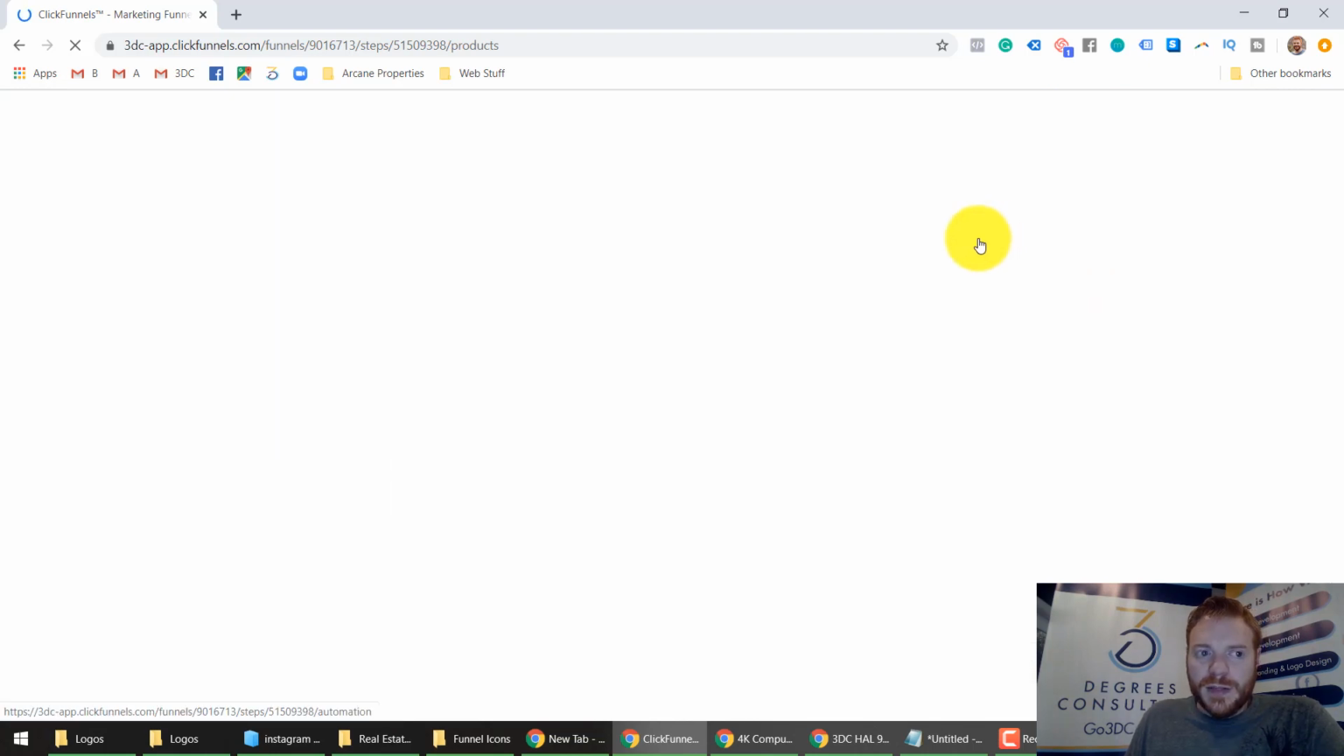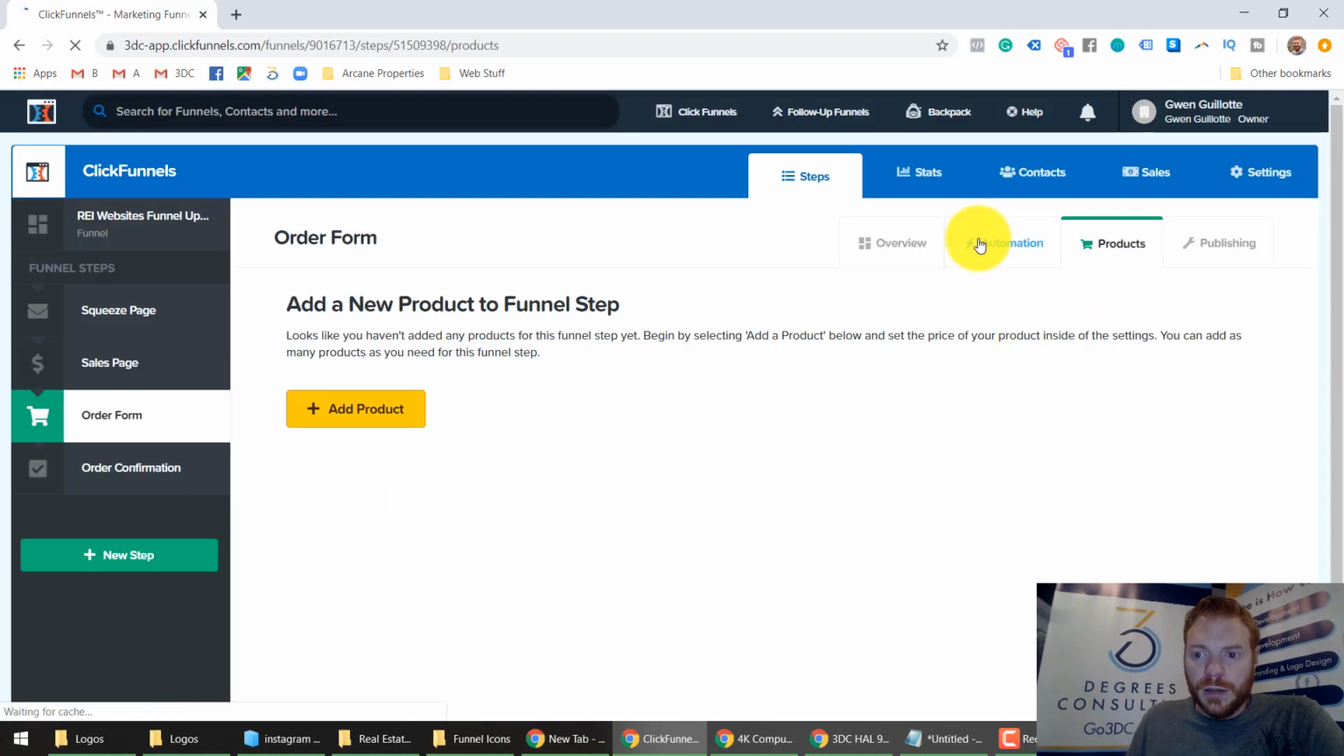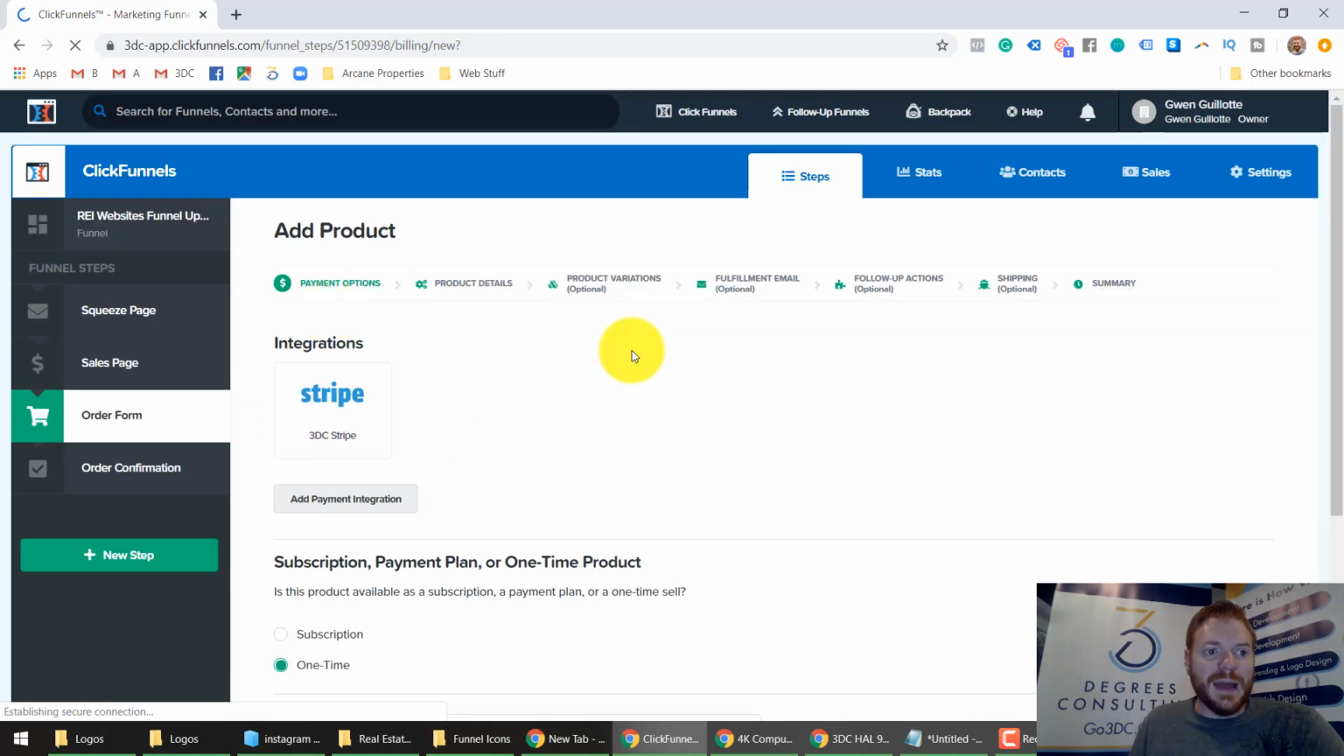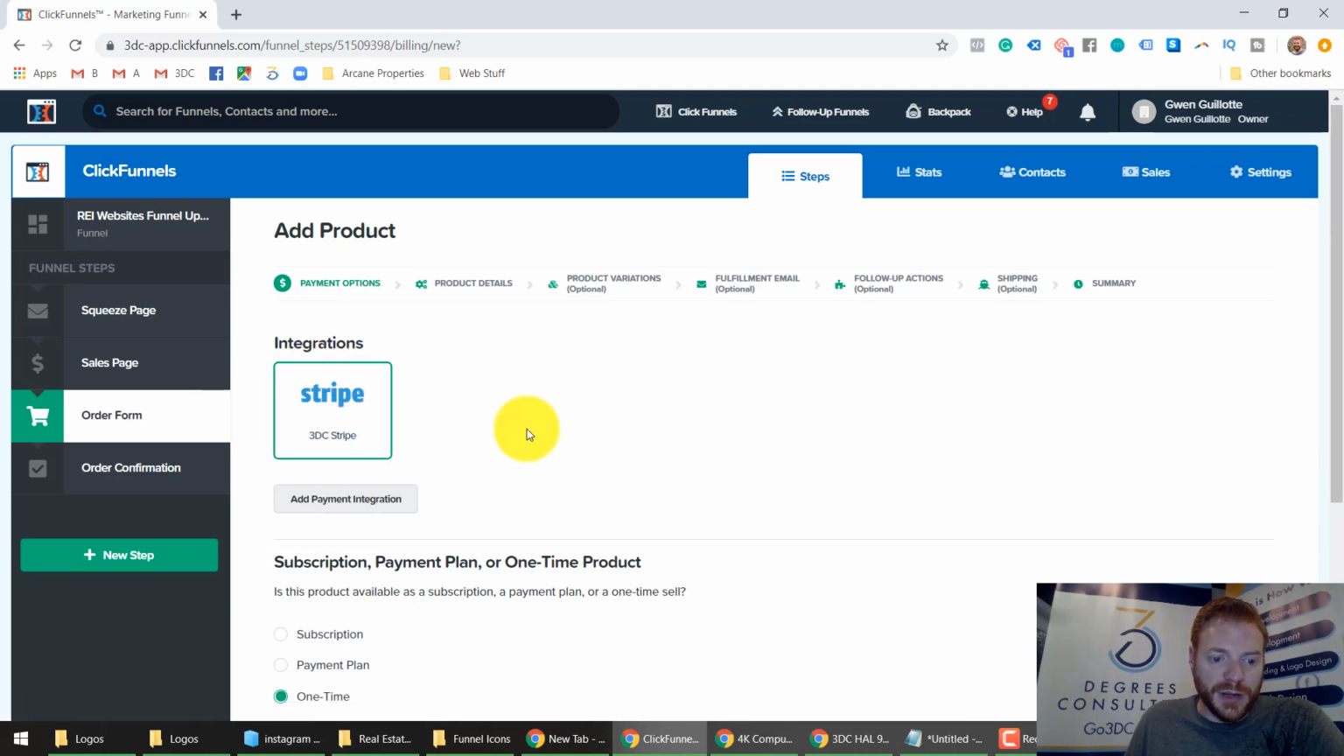Every web page, order form page on ClickFunnels has to have a product attached. So we're going to go ahead and click Add Product right now to add that in. So where it was saying dynamically updated, this is where it pulls that information in from. We use Stripe for right now, so we just have to select our Stripe account. So this is our 3 Degrees Consulting Stripe account.